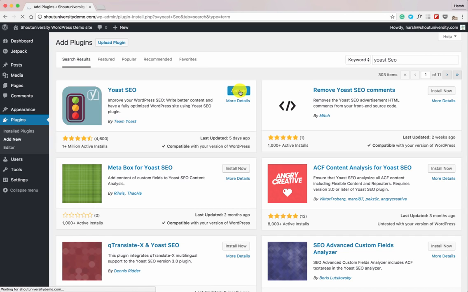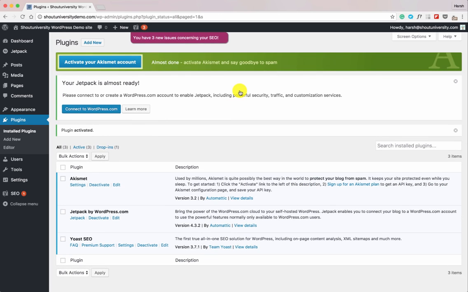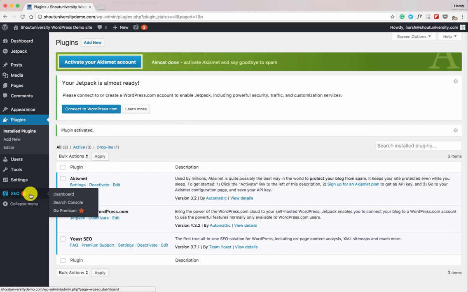And one thing with Yoast SEO, they keep changing the interface. So after a while, if the interface changes a bit, don't worry because the process is going to be almost the same. All right, so this is where you can start configuring the Yoast SEO options.